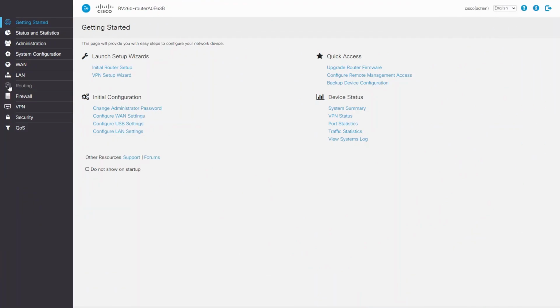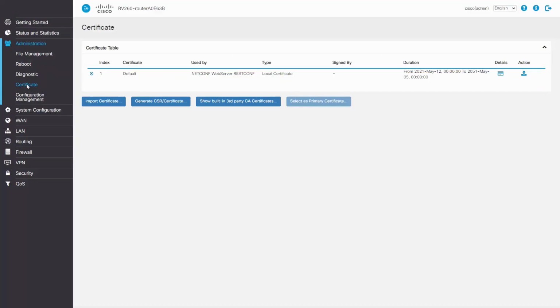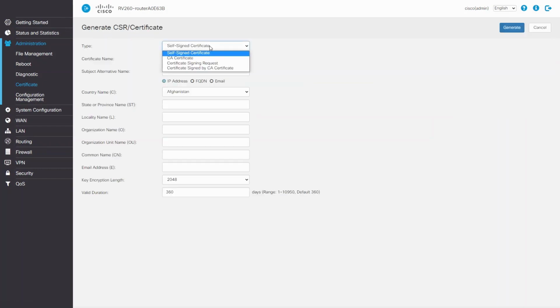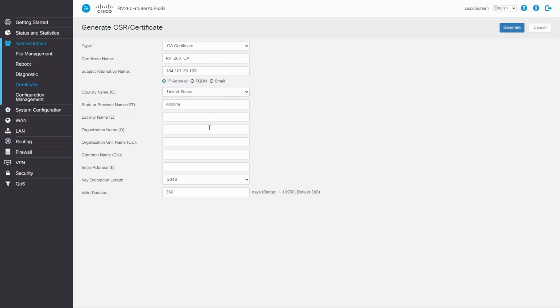After we've logged into the router, we'll click on Administration. We'll navigate to Certificates, click on Generate CS Cert, choose Type, and then CA Cert and enter a certificate name. We'll enter the public IP address of our router for the subject/alternate name. Then proceed to enter the country, state, common, and organization names in their respective spots. Then when we're done, we'll click on Generate.